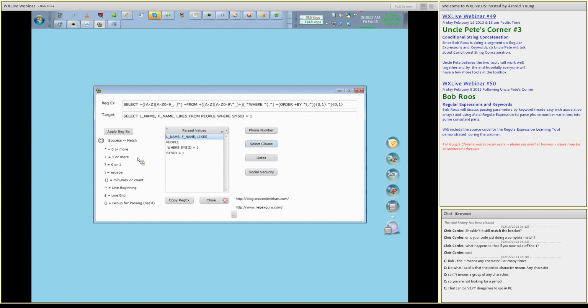Thanks, Chris. Dates. So parsing dates is kind of an interesting thing because people can write dates in a variety of different ways. You know, they can separate them with dashes. They can separate them with slashes. They can separate them with spaces. They cannot separate them, okay?